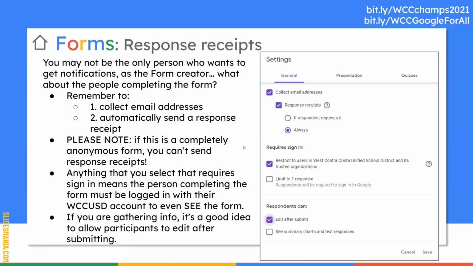The other side of this is something called response receipts. You may want to get an email saying that someone filled in your form, but it's also nice for the people filling in the form to get a reminder that they filled it in. The only thing is you cannot have an anonymous form and have people get a response receipt, because you need to collect the email address. When you collect the email address, it's no longer an anonymous form. So keep that in mind.